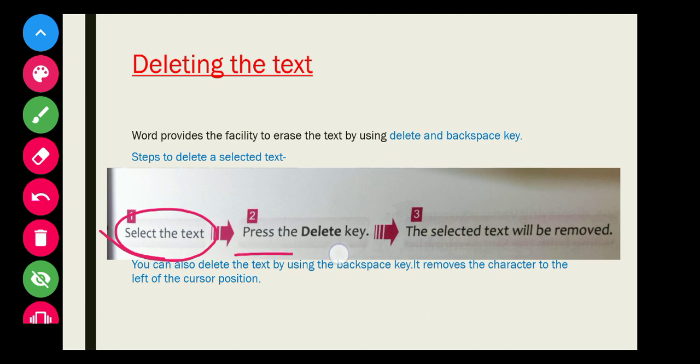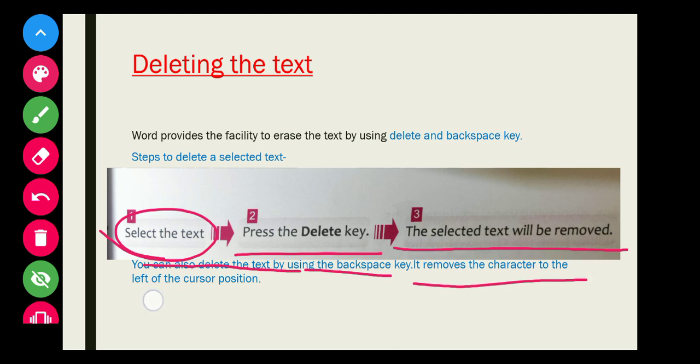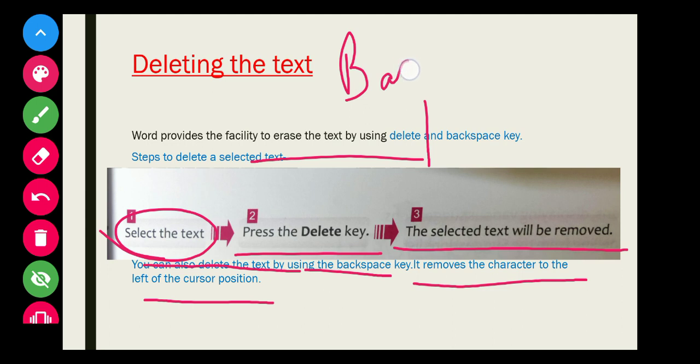Then what will you do? Press the delete key. Then what will happen? The selected text will be removed. Or you can also delete the text by using the backspace key. What does the backspace key do? It removes the character to the left of the cursor position. Suppose you place the cursor here and you want to delete from the left-hand side. In this case, you will use the backspace key.